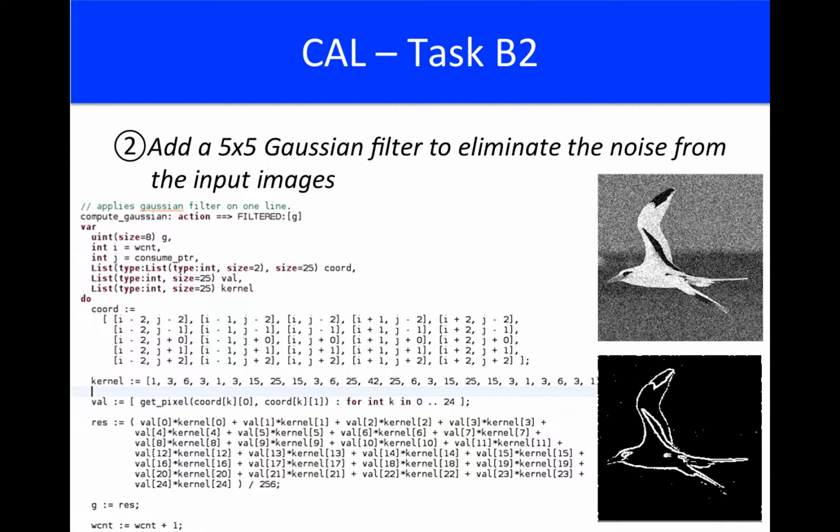In order to solve this problem, we had to add a 5x5 Gaussian filter. Now, when processing an input picture, we first apply the Gaussian filter and then the Sobel filter. That way, the resulting output should be free of noise.